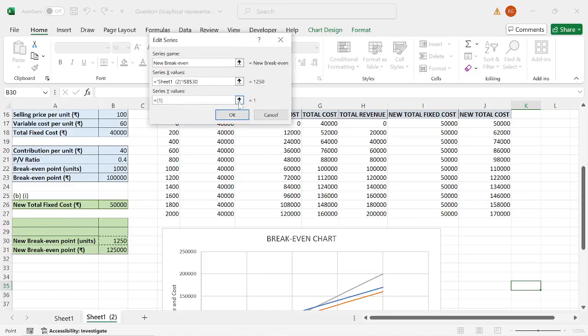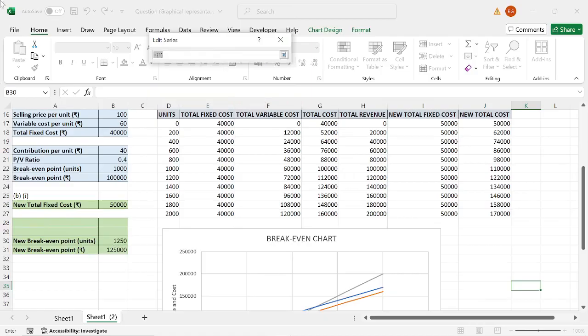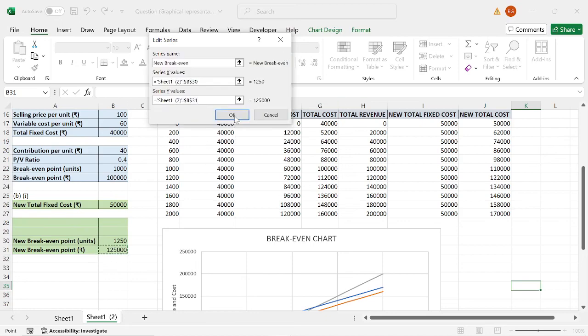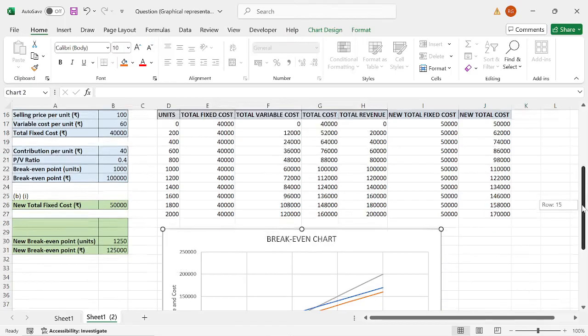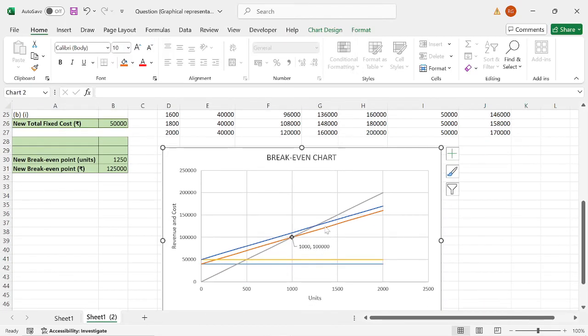And what are the y values? On y axis we have revenues, so break even point in terms of rupees. So, we'll select this cell where we have calculated new break even point in terms of rupees. Now, I click on OK. Again, I click OK. Nothing is visible on the chart as of now because we have just created a new series. Now, we want it to appear on our chart. So, what do we do over here? What do we do now?